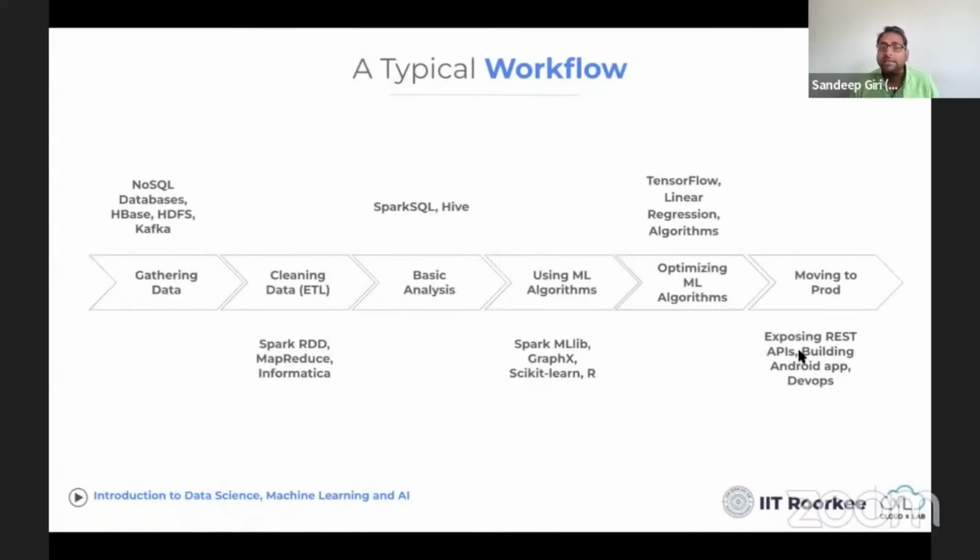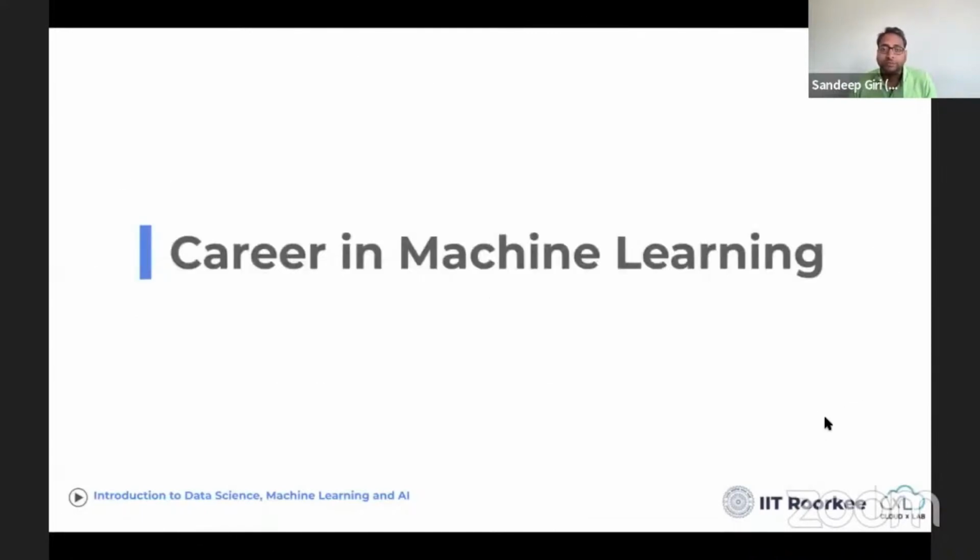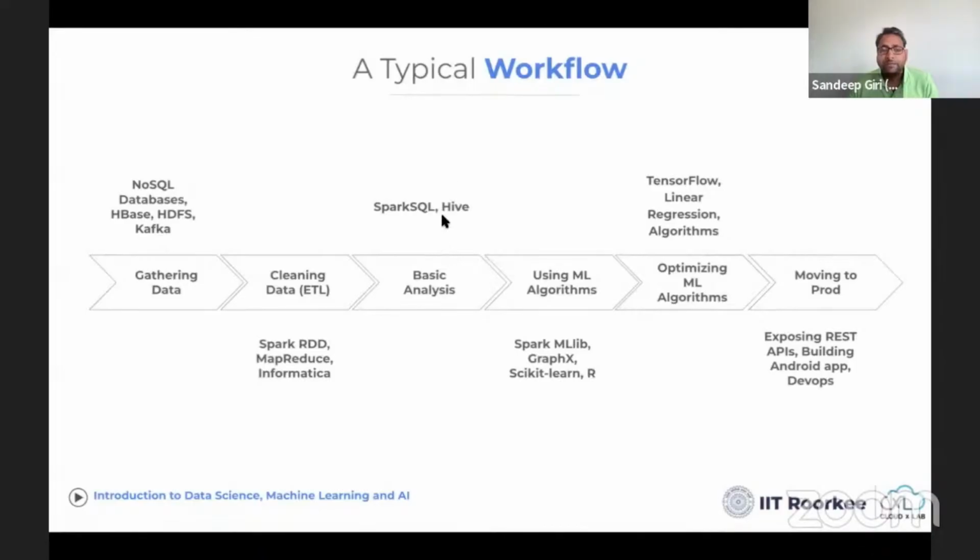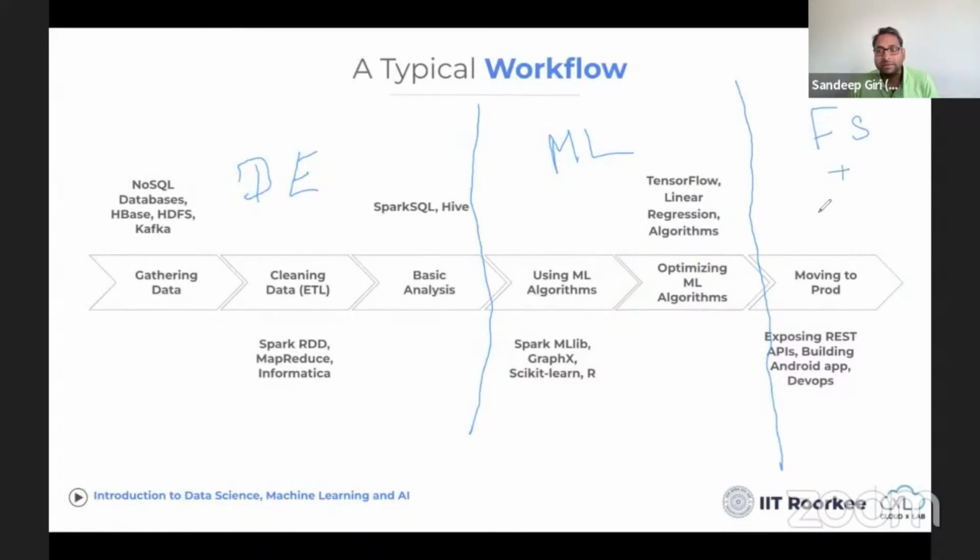So essentially, you will get a complementary course as part of this on data engineering and a complementary course on DevOps. Okay, so machine learning, up to here, can I scribble on this? Yeah. So you can say that up to here is data engineering. Okay. And from here to here is the machine learning. And this side is full stack engineering plus DevOps.